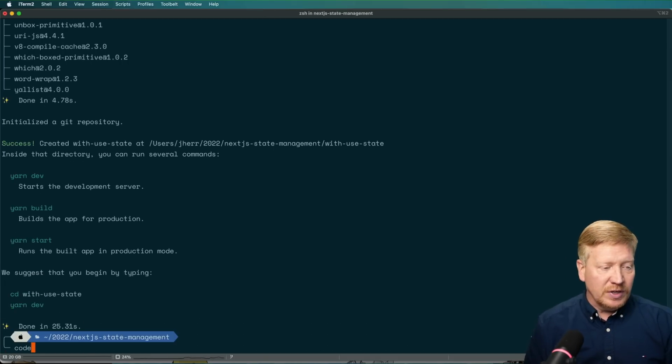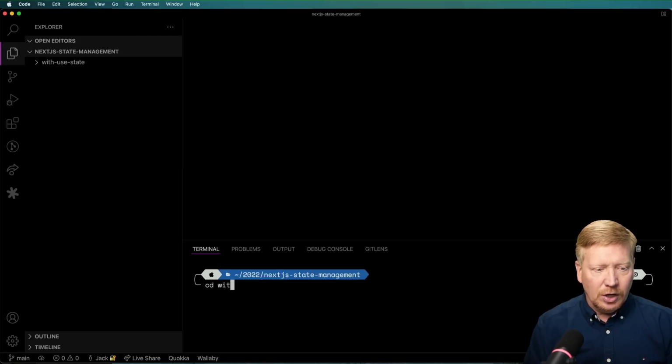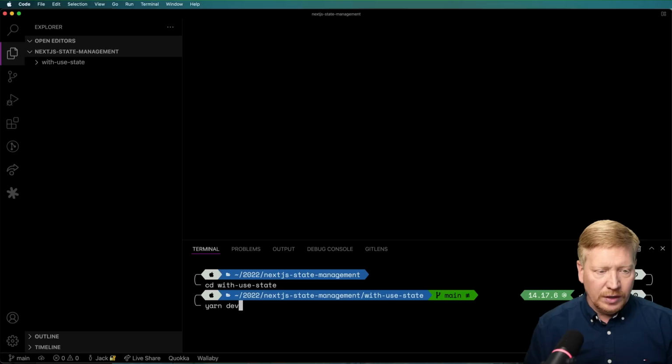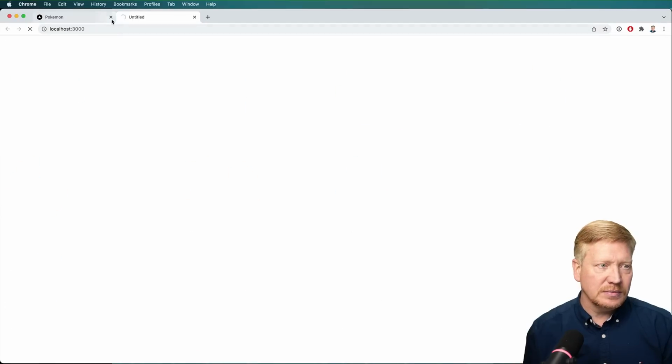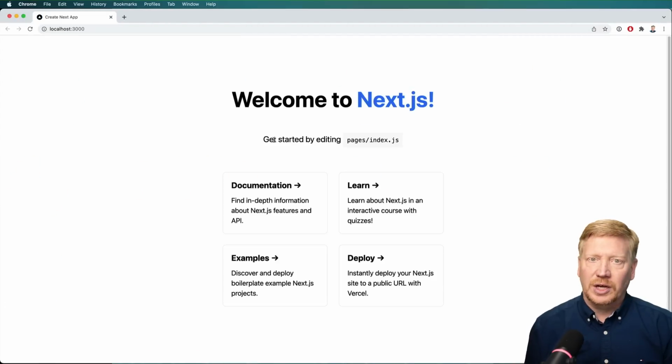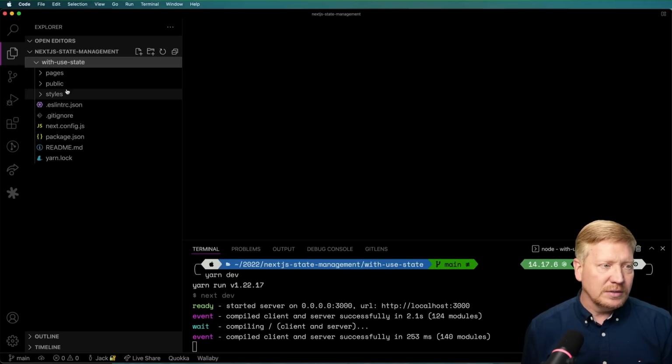Okay, let's bring this up in VS Code. Okay, now I'm going to bring up my terminal, and I'm going to go into with use state and then do yarn dev, and I'm going to go localhost 3000. That's going to bring up Next.js. Ta-da! Okay, so now we need to pare this down.